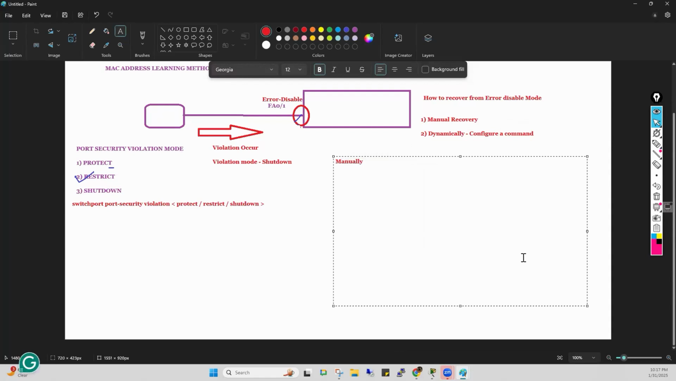Manually means you need to go on the interface where the port is in error disable. In my case, FastEthernet 0/1 is in error disable mode right now. So I will go into interface FastEthernet 0/1, and what I will do is write shut, no shut.